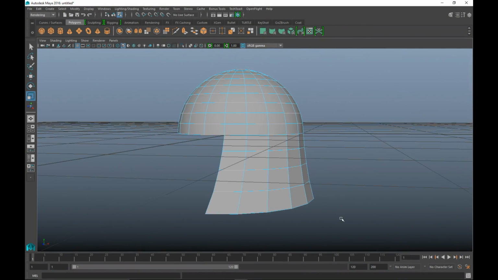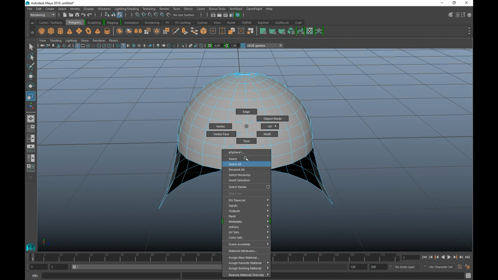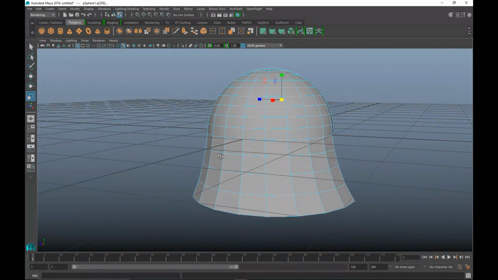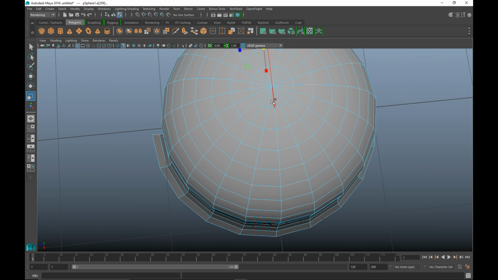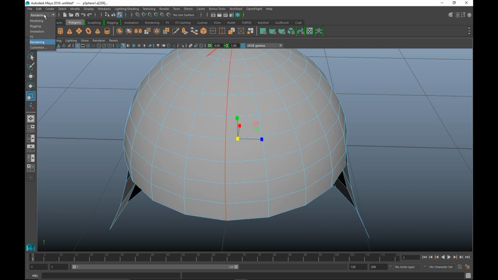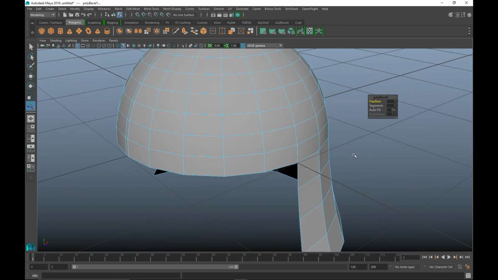Okay, not bad. Then what we're going to do is we are going to take this edge in the middle here all the way through. Should go all the way through, and if not, then we'll help it a little. There we go. We're going to go under the modeling menu to edit mesh and the bevel, and then we'll increase that fraction a bit like so.